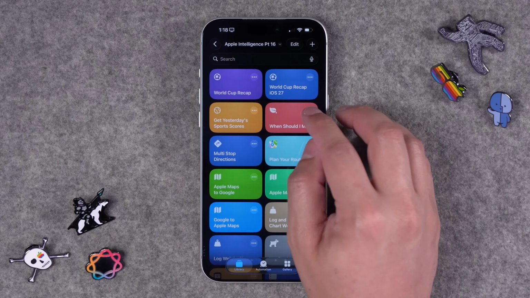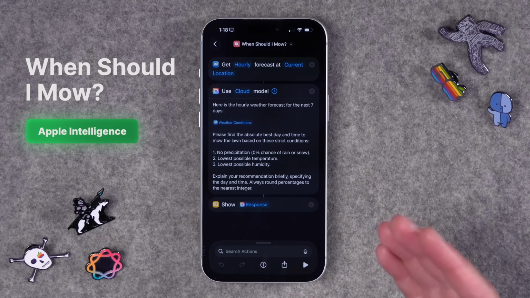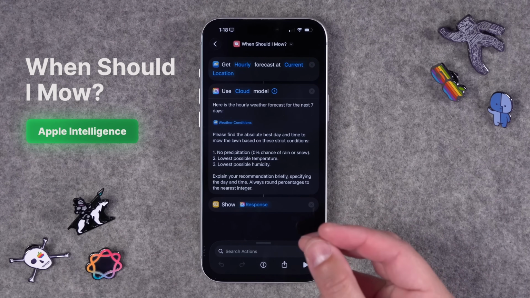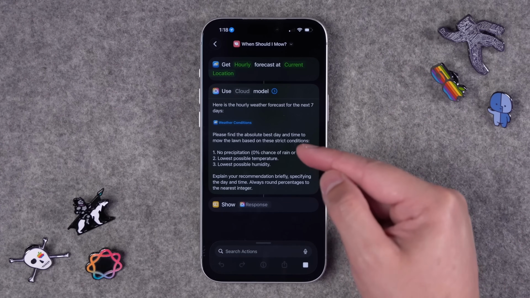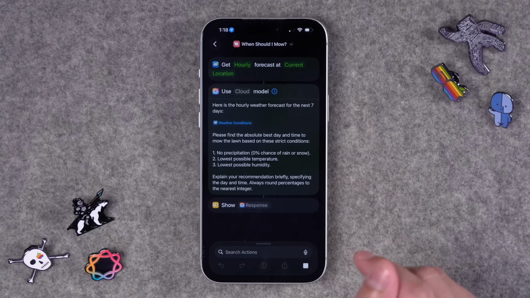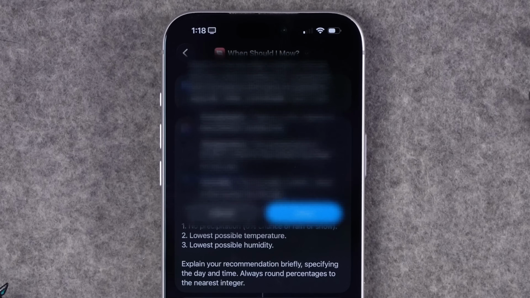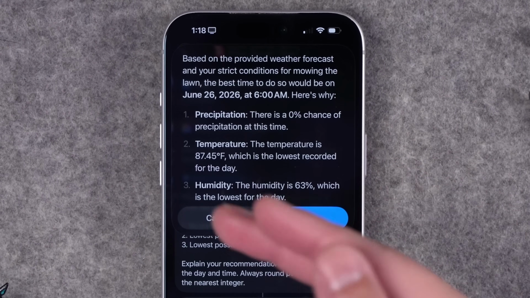And one more Apple Intelligence shortcut, if you're trying to mow the lawn and you want to figure out when is the lowest temperature, lowest humidity, and 0% chance of rain, well, this shortcut just quickly gets the next week's forecast, gives it to Apple Intelligence Private Cloud Compute, and in a few seconds, it'll let you know the best day and time to mow your lawn.